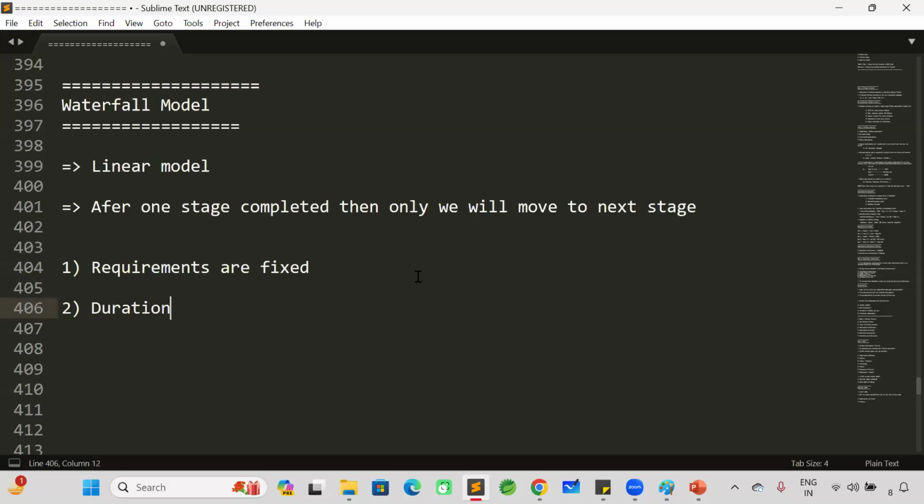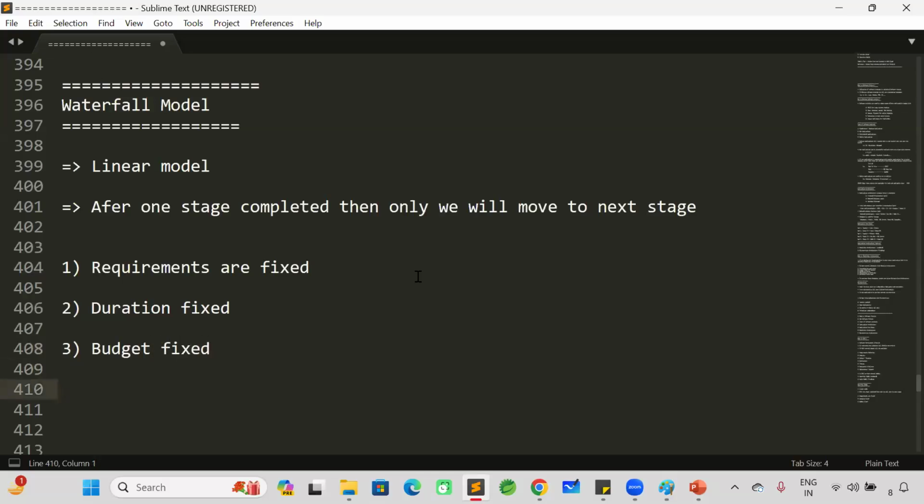Requirements are fixed. Duration fixed. Budget is fixed. Client will see the project at the end only. So this is the problem with the waterfall model.